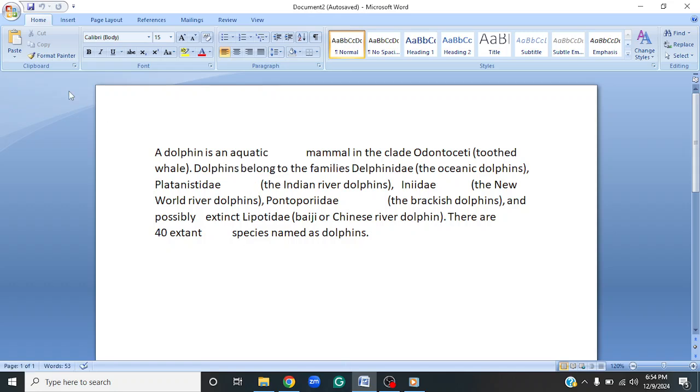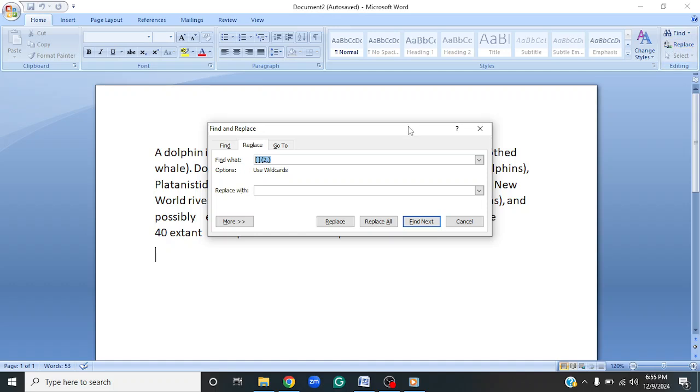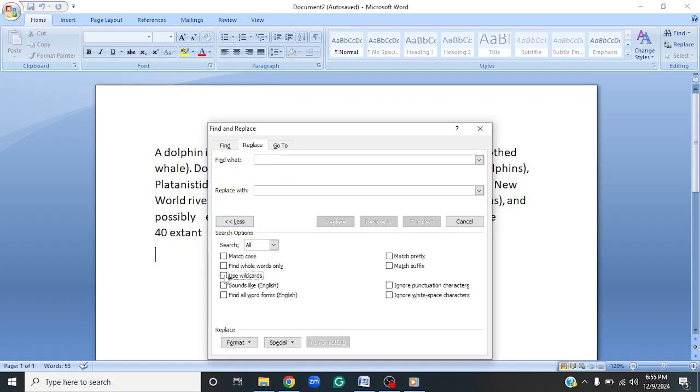Okay, so the first thing you want to do is click on the Home tab, and then you're going to click on Replace, or on your keyboard, you can press Control and H. So let's click on Replace. And then you want to make sure that you go to the Replace tab. And then you're going to click on More. And you're going to make sure that you select Use Wildcards.